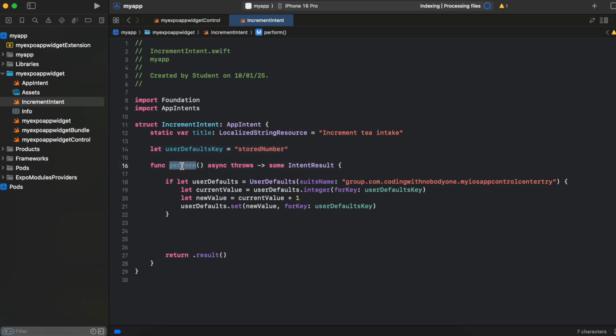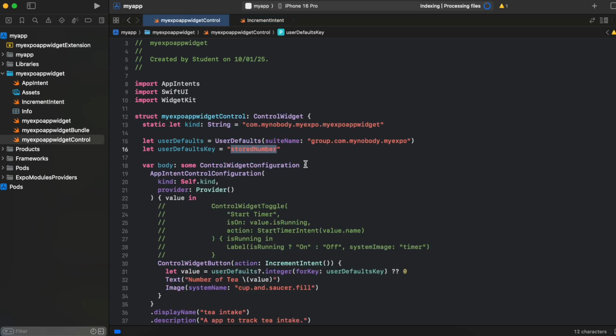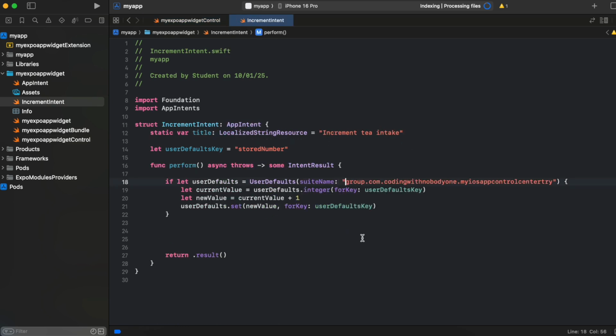So this method will automatically get called whenever you click on the button, and this method is overridden from this app intent. So again, we'll just have to change this particular part. I'll just copy this and paste it over here. And here we get value from our user defaults. Whatever is the value, we just update it by 1 and we set it inside our user defaults. Okay, so that's it. Hopefully that should be it.